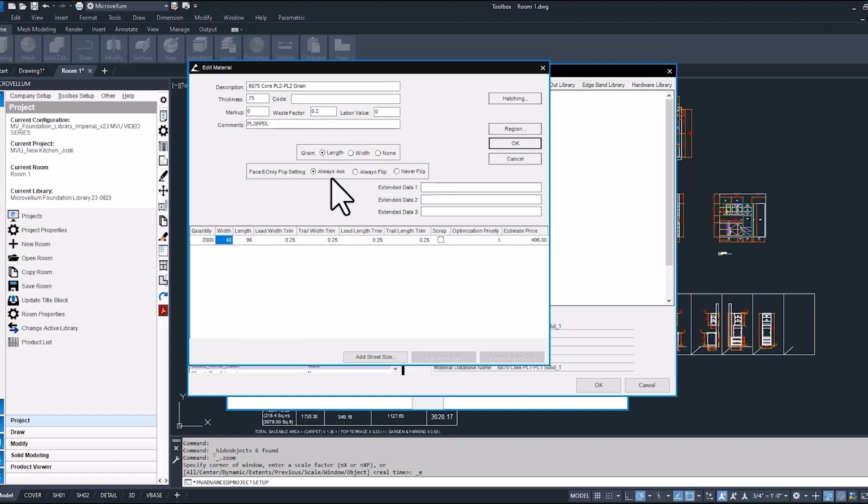Phase 6 only flip setting. So this is when you get into the work order. If you have any phase 6, if you always want to be asked to flip it, you can always ask, always flip, or never flip.